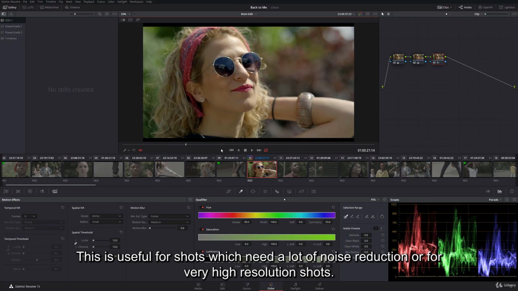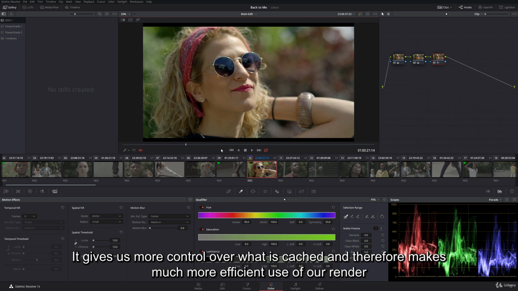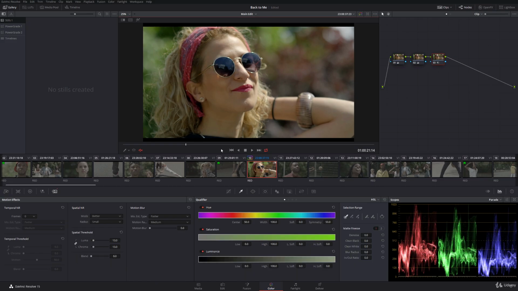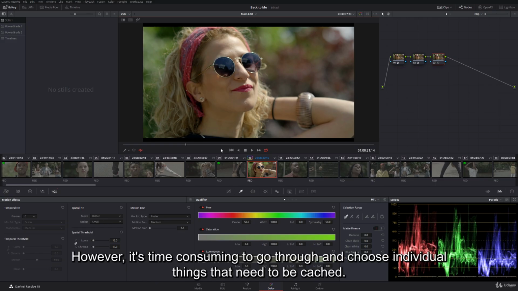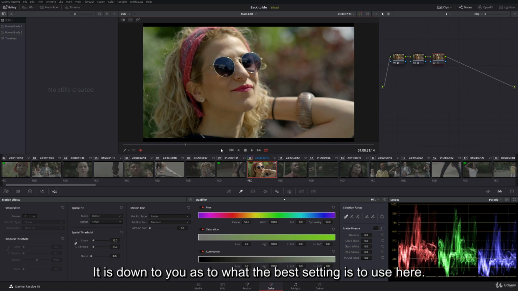This is useful for shots which need a lot of noise reduction or for very high resolution shots. It gives us more control over what is cached and therefore makes much more efficient use of our render cache drive space. However, it's time consuming to go through and choose individual things that need to be cached. It is down to you as to what the best setting is to use here.